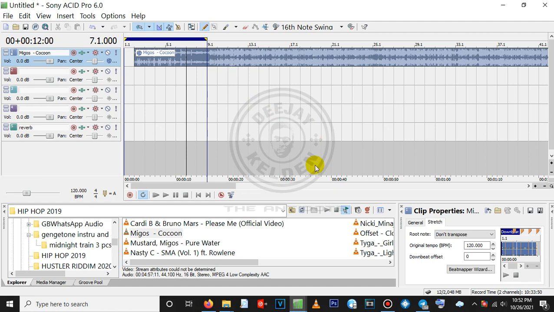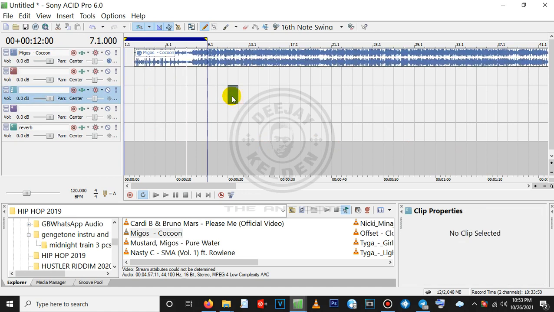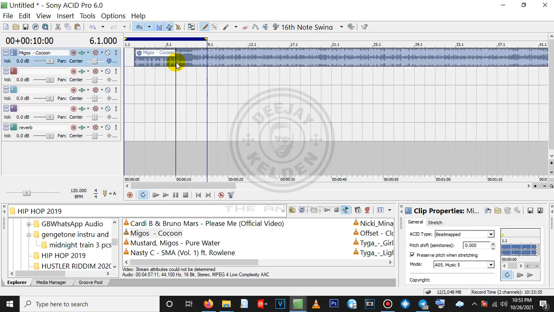For instance, if you have loaded the song in Virtual DJ and you saw the BPM was maybe around 110 or 120 or whatever, just come and delete it here and add, let's say, 92 for instance, and like that you have your BPM loaded. That's how you change the BPM in Sony Acid.